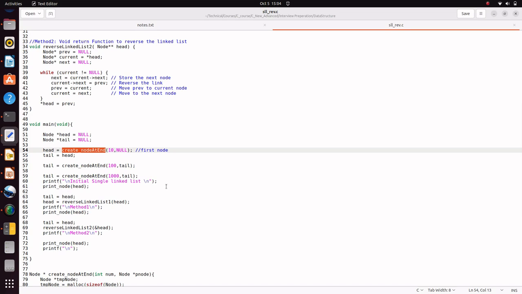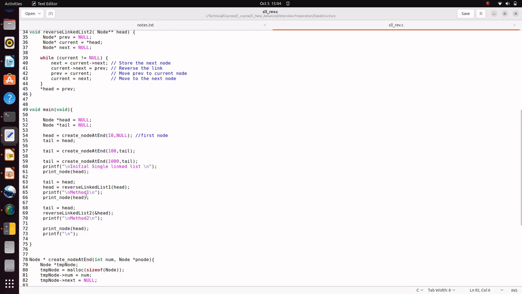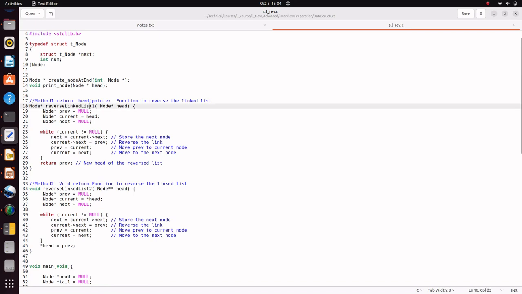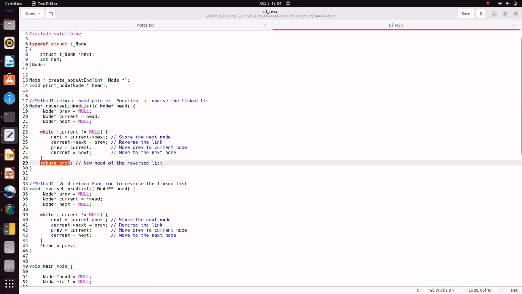In the main function, we have initially created a single linked list with data 10, 100 and 1000 as nodes using the create node at end function, and using the print node function we are printing the single linked list starting from the head node. Now here we are implementing single linked list reversal using two methods. In the first method we pass the head node itself and then we make the current node point to the previous node in each iteration, and at the end we return the new head node.